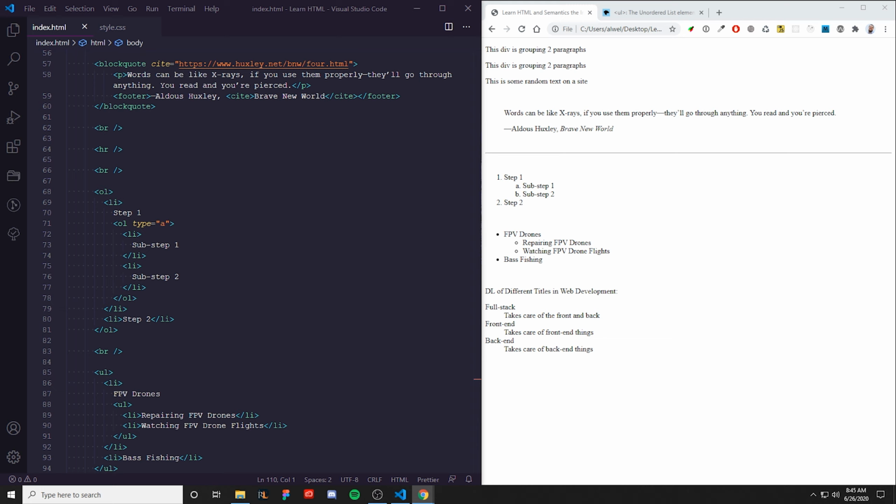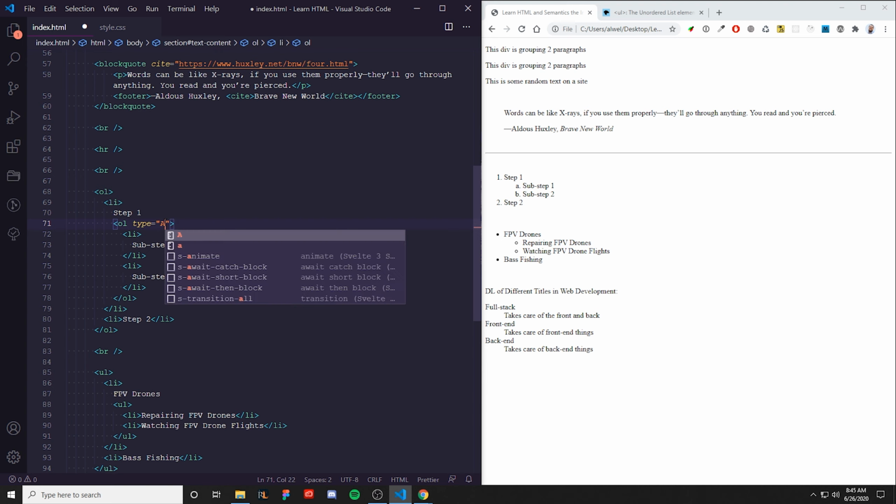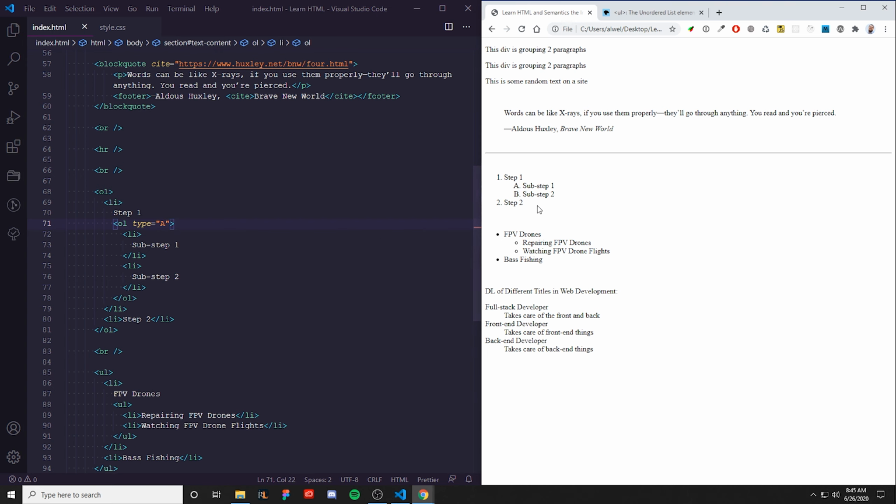There are several options for the type attribute. Lowercase a is for using lowercase letters, and uppercase a for using uppercase letters. Similarly, lowercase i for lowercase Roman numerals, and uppercase I for uppercase Roman numerals. Finally, the default for this attribute is 1, which will use numbers from 1 through X. Let's quickly adjust this attribute to see the different outputs.